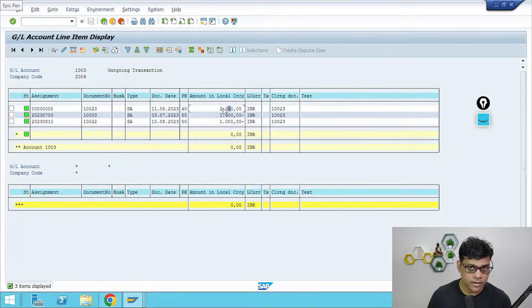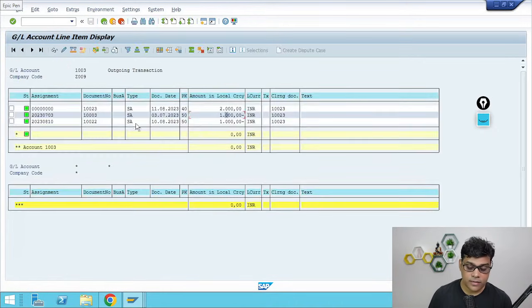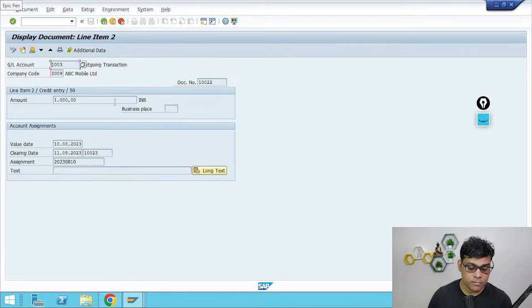This is our debit entry. So the corresponding account must be credited. Just check this document. So clearing document and clearing date. So this one is against your document number 10003 and document number 10022. So the original document is 10022 and this is your clearing document. So in this way, we can use the post with clearing for GL.